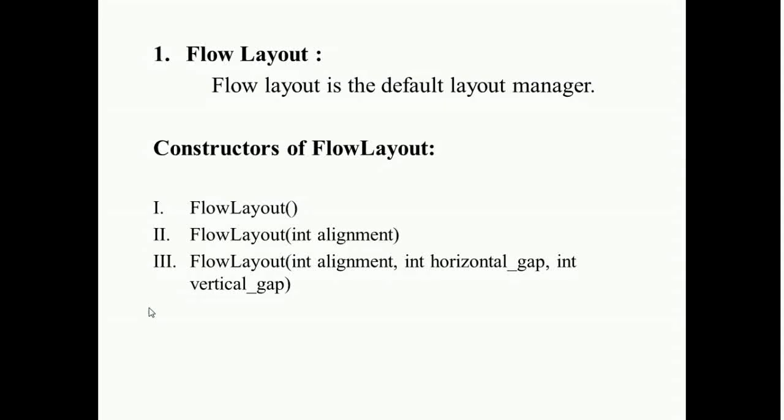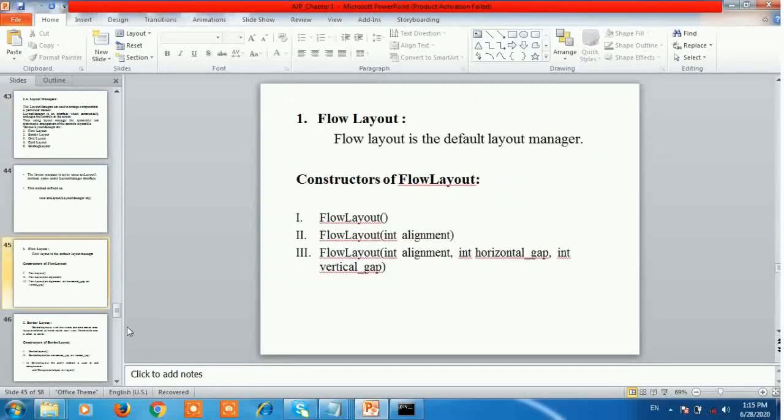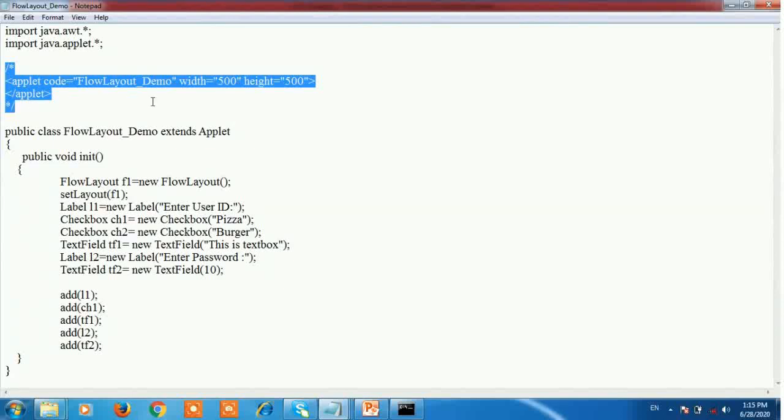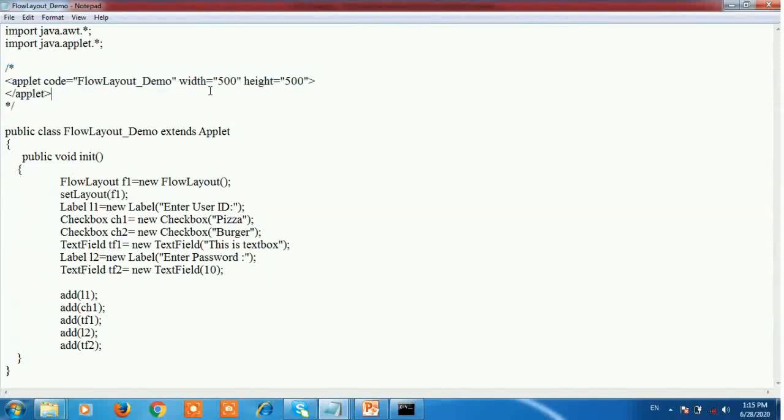Now see one example of the flow layout. First import the two packages, import java.awt.* and import java.applet.*. After that, here is the applet code, in which we define the height and width of the applet window. After that, create a class FlowLayoutDemo that extends Applet. In the init method, create an object of the flow layout: FlowLayout f1 = new FlowLayout.